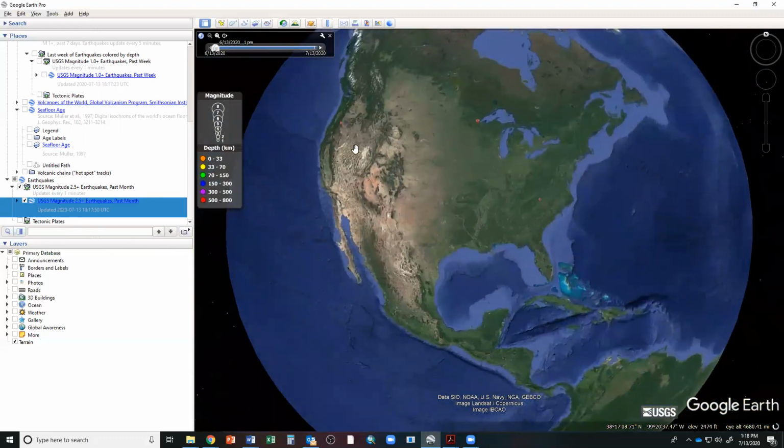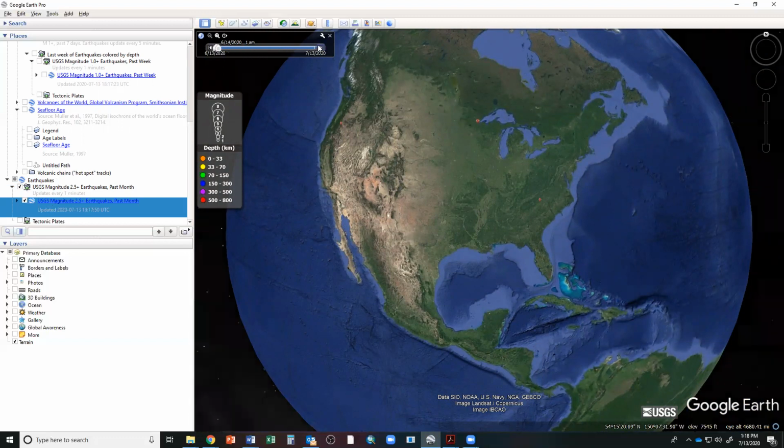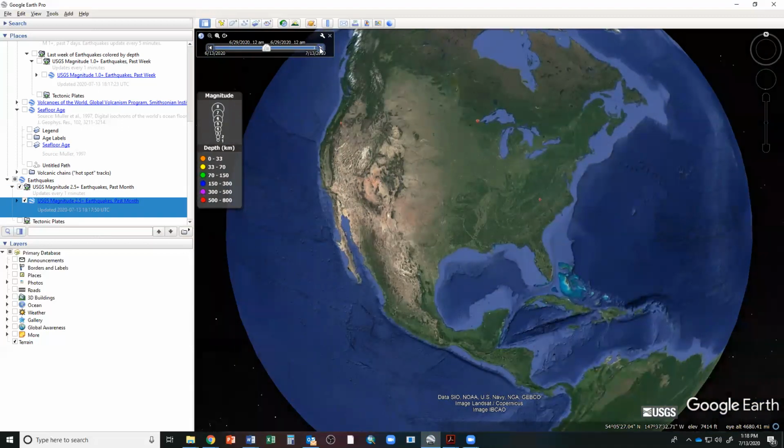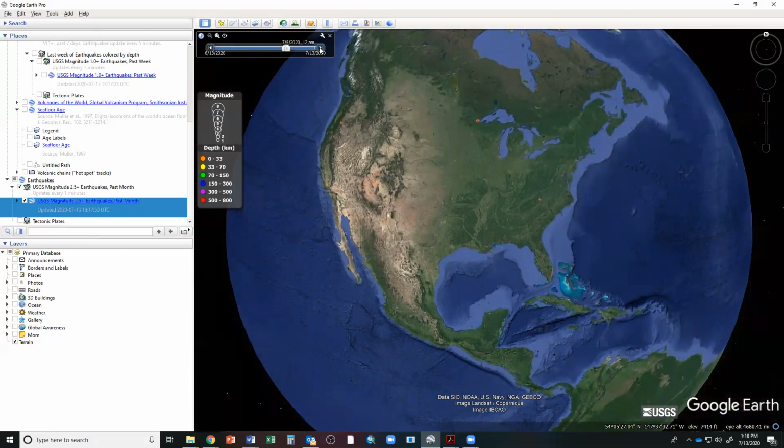Oh wait, remember we said we wanted it to be an animation. Notice how we've got the time up top? So we can actually just click over and it's going to scroll over and we should see some. We don't see as many as there was on the other file. I wonder why. Well, remember this is 2.5. That's quite a bit bigger than 1.